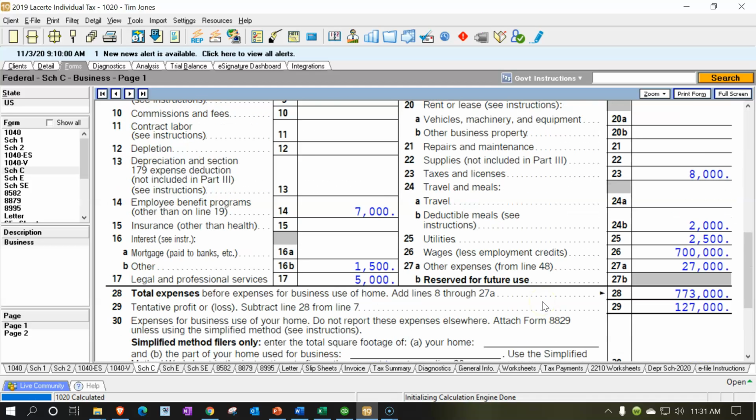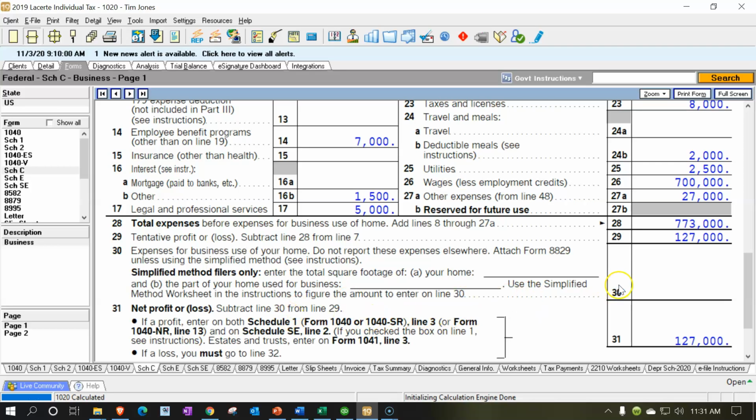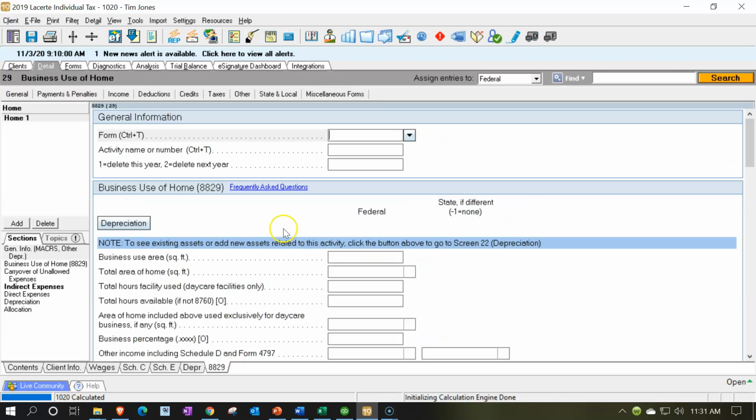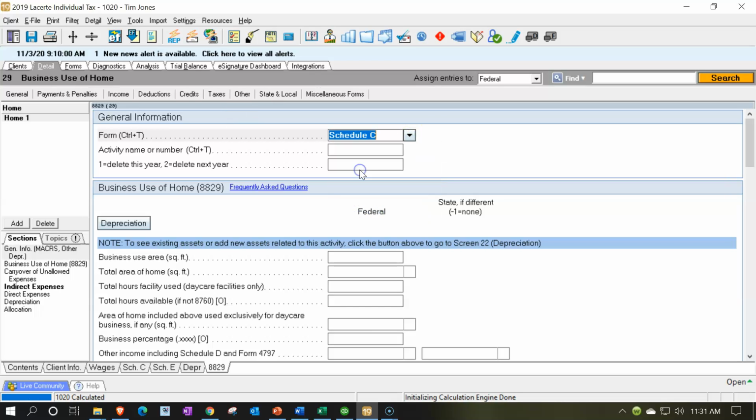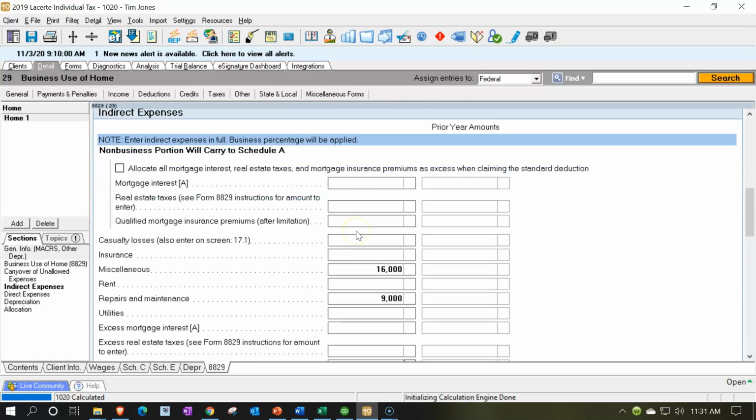So also note down here that nothing pulled over for the business use of the home, so that Form 8829, which usually pulls in right here, is not there. So let's go into the data input screen and see why those numbers didn't pull over. The rent and the utilities should have pulled over to that Form 8829. So I'll go into the data input screen and see if it's enough just to turn it on. I'm just going to say, all right, I want this form to go into the Schedule C, and this is the data input for it down below.